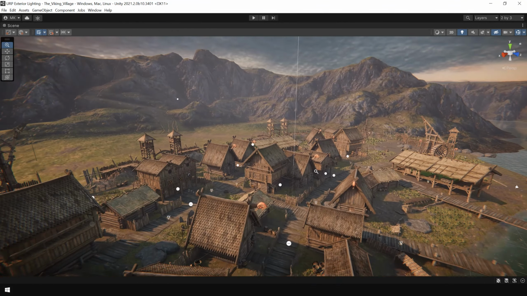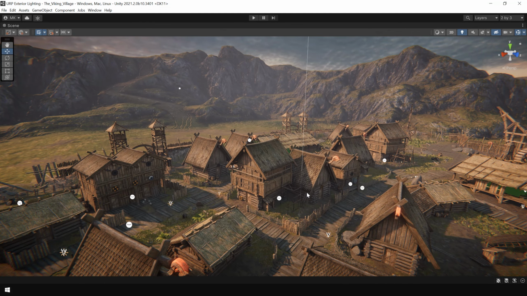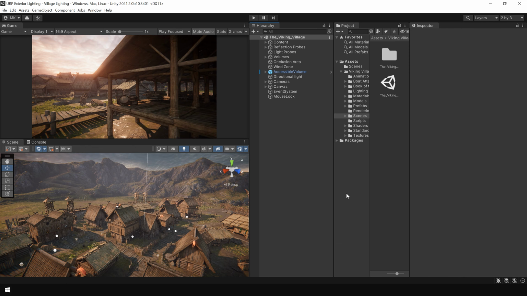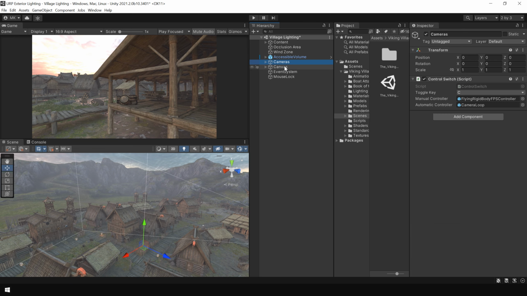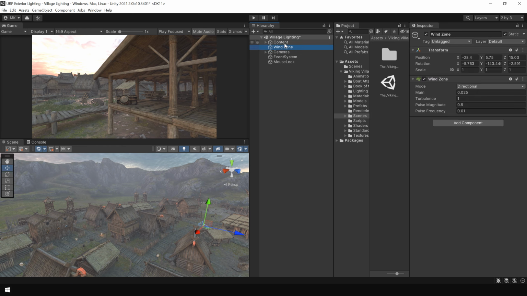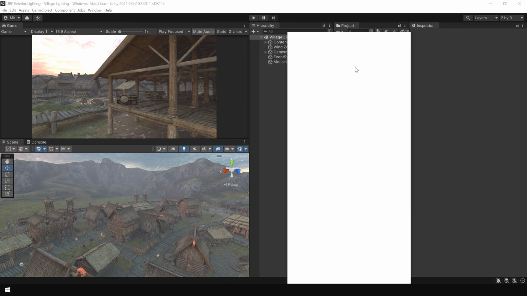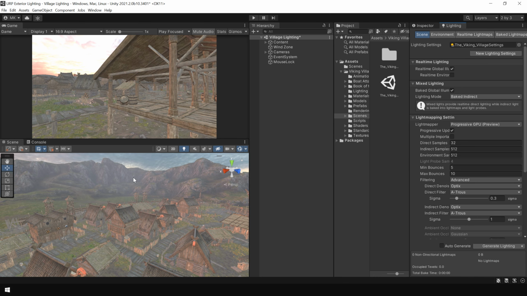So this is the scene that we will use to light. Basically, I will delete everything from this scene and we will light the scene again from scratch. First of all, I save this scene as village lighting. Okay. I'm gonna delete everything that is related to lighting: reflection probes, light probes, volumes, direction light, and this canvas, these volumes. We don't need this one. Okay. Also go to Windows, Rendering, Lighting. And from this drop-down button, I choose Clear Baked Data to remove any lighting information.